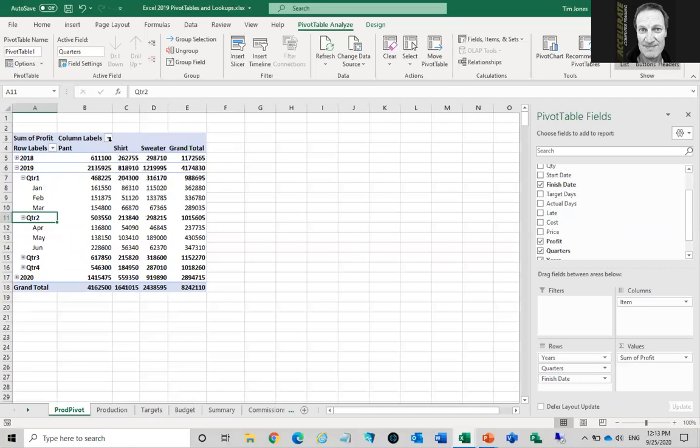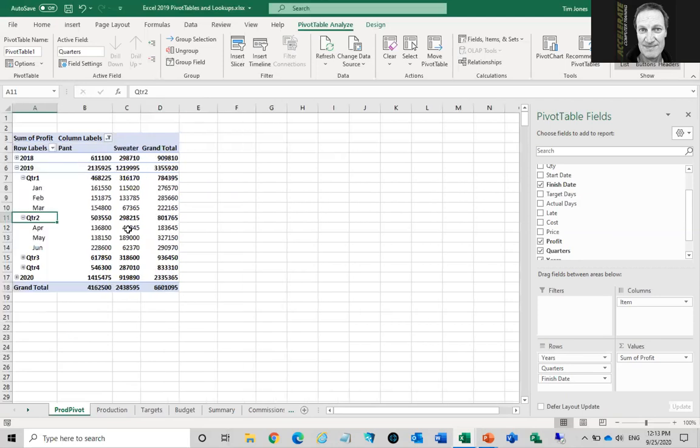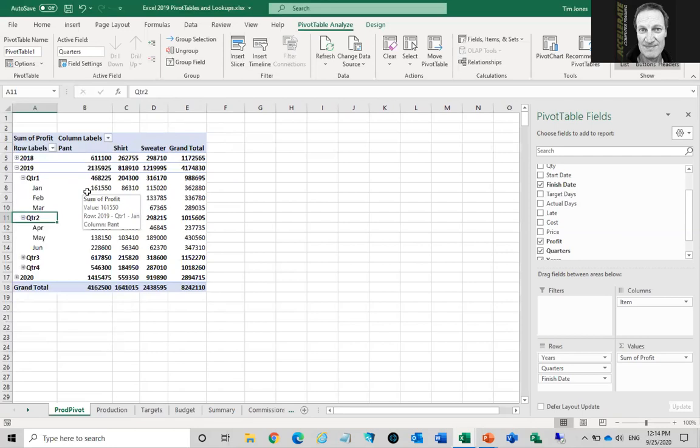Clicking the column labels menu, we can simply uncheck the shirt checkbox and click OK, and shirts disappear. The grand totals, of course, update to reflect the missing data, or to only sum up the pants and sweaters. To bring shirts back, we'll click back on the column labels menu and choose clear filter from item. And the shirts are back.